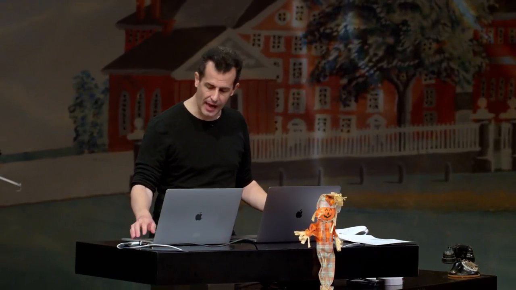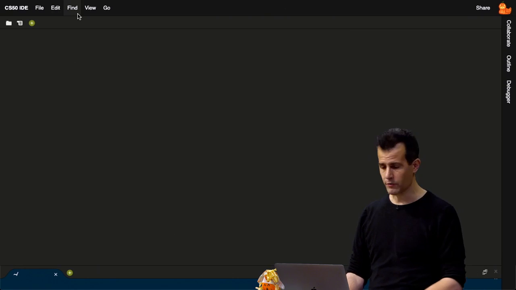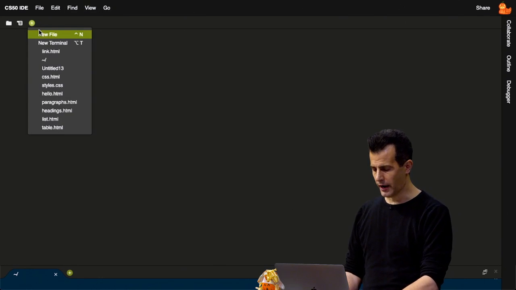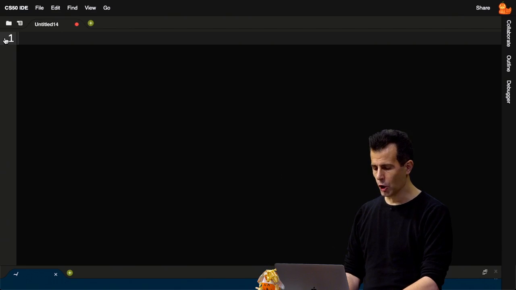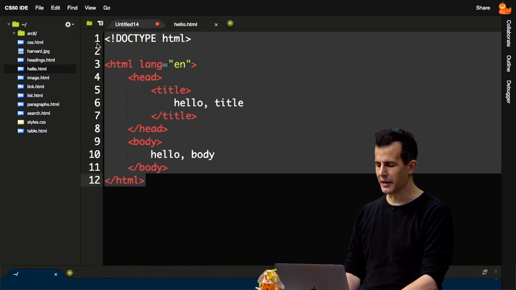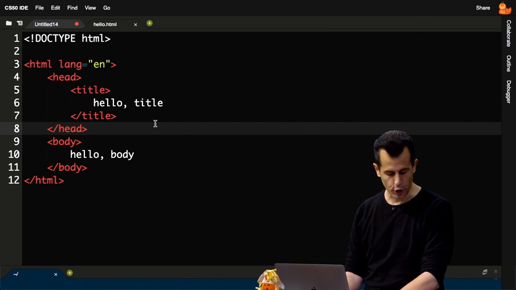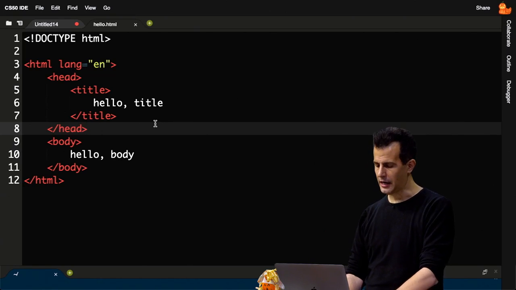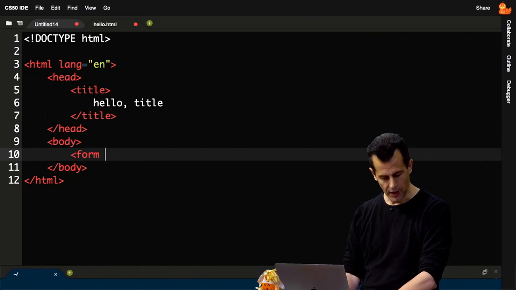Well, let me go ahead and propose that we write an actual program in JavaScript. Let me go back over to my IDE. Let's go ahead and open up our old file, hello.html. And let's make it interactive. Rather than say hello body all the time, let's see if we can't make it say a little something to me and to you. So down here in the body of my page, let me go ahead and change this and do something like this.